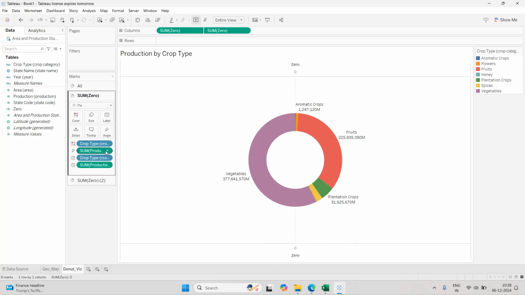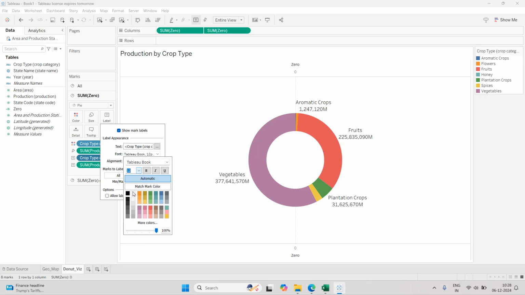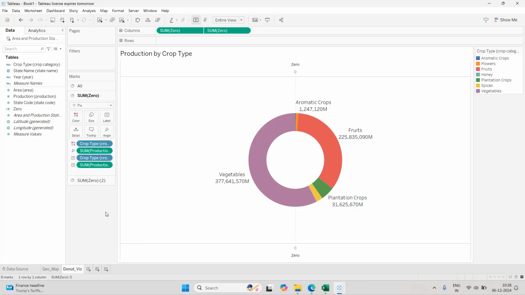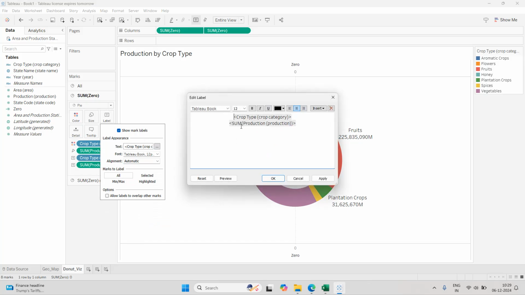Let me just make it big. Crop type, I will go to label. I'll go to font. I'll make it 12. I'll again go to label. This sum of production, I'll make it bold. Say OK.